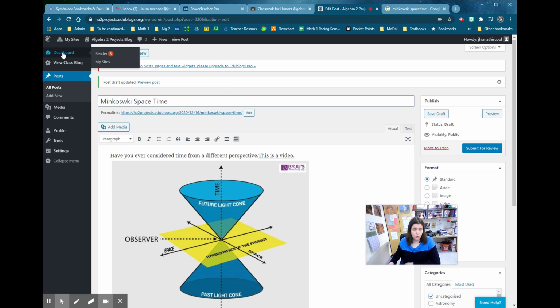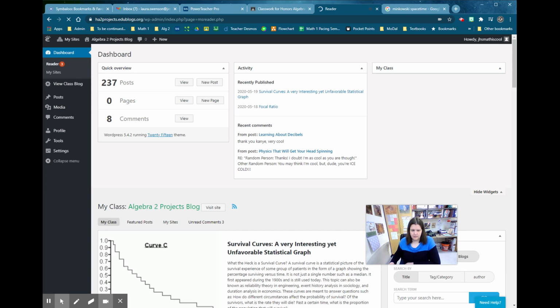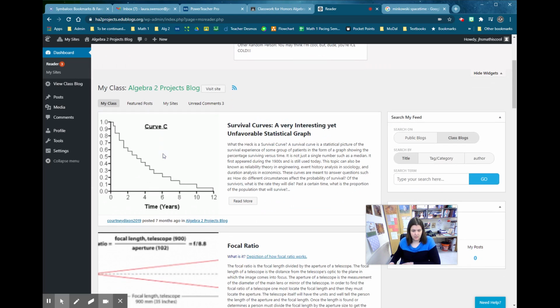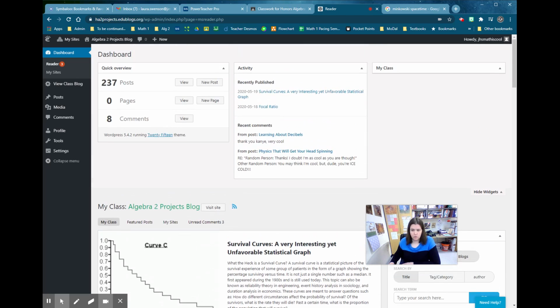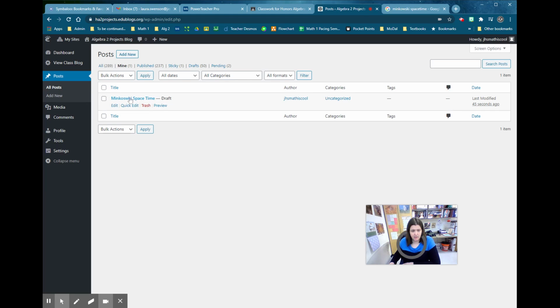And if I go back to my dashboard, just kind of my home area on this site. Okay, so from the dashboard to get back to that, because I've saved it, I need to find it again. Okay, so I'm looking. If I go look under posts, I can click on all posts, and here it is. Here's my Minkowski spacetime draft. Okay, and I can edit that.